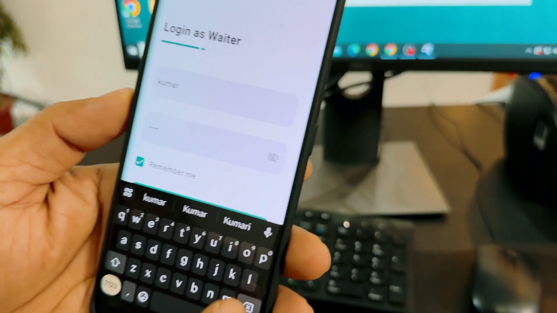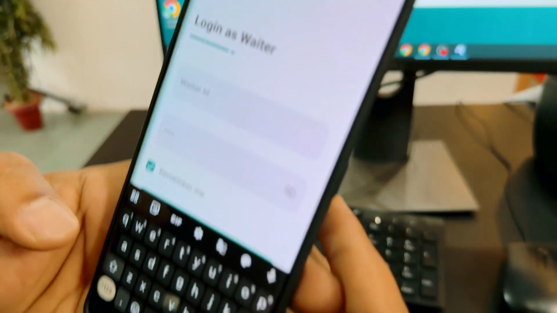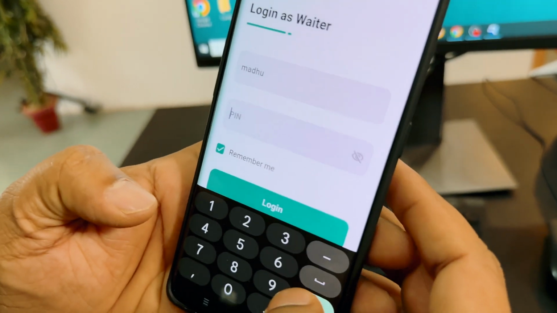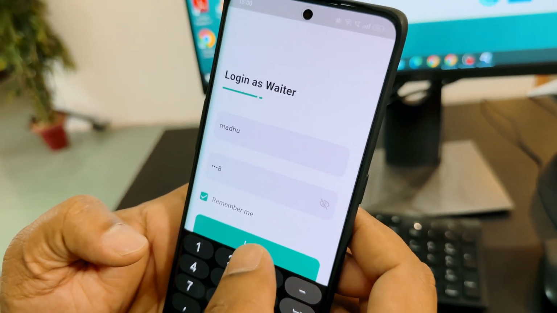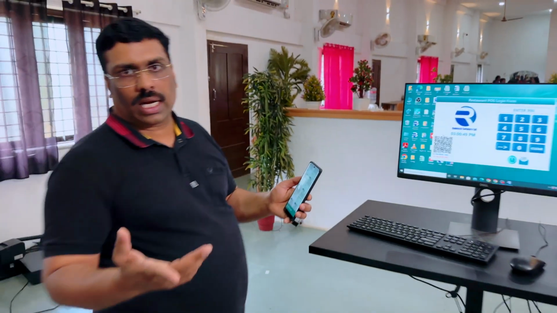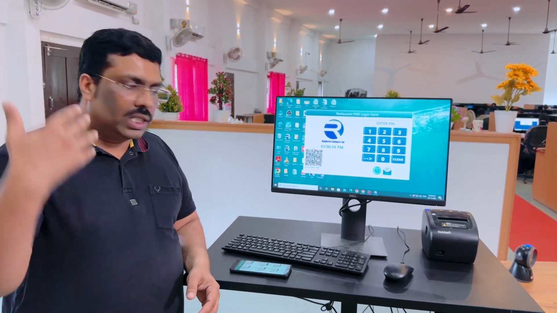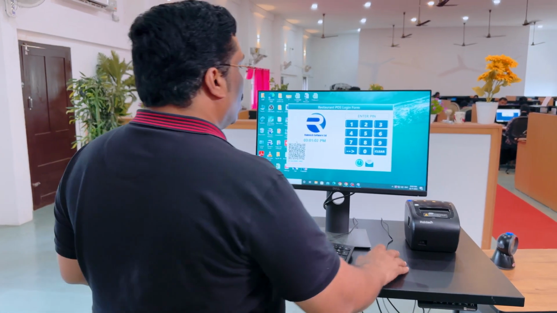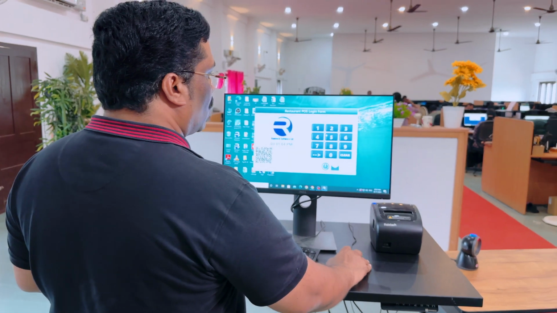Again, I am going to log in with Madhu, and the key was 8888. Login. Yes, it's very easy. You can connect multiple waiters in this very easy way. There is no limitation on the number of waiters. You can connect unlimited waiters, for example 10, 15, 20. So this is the way you can control the waiters.